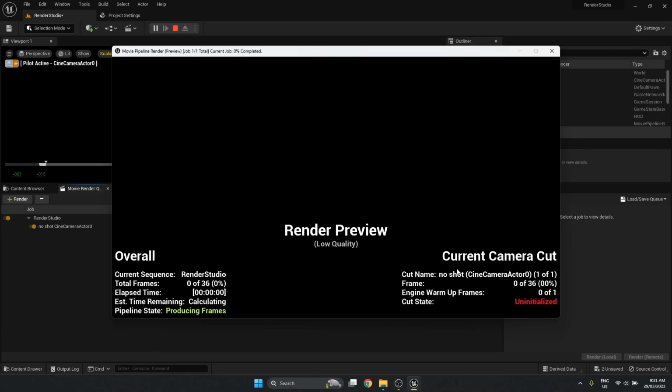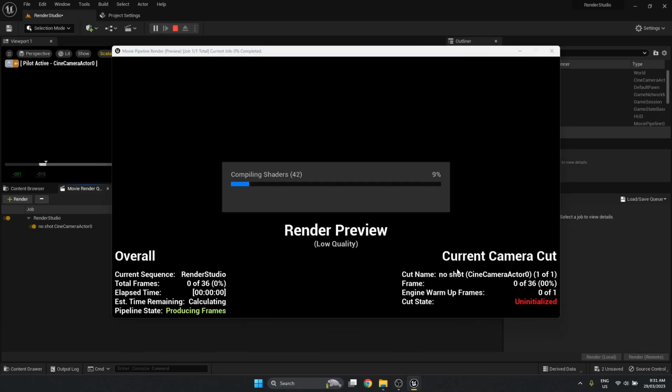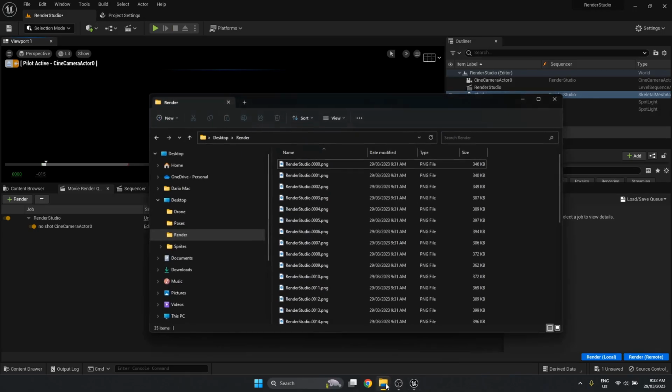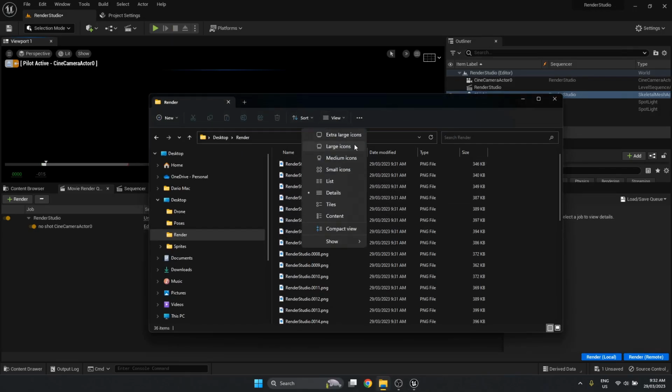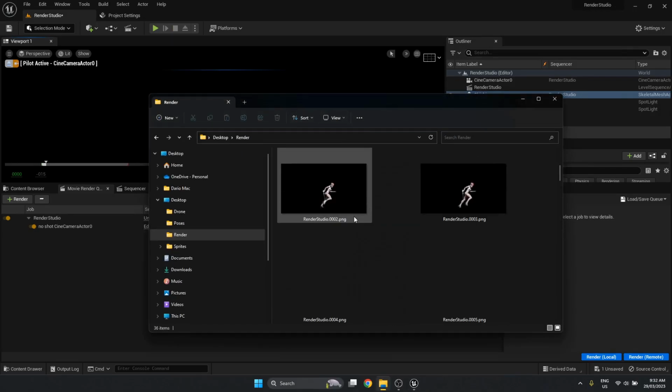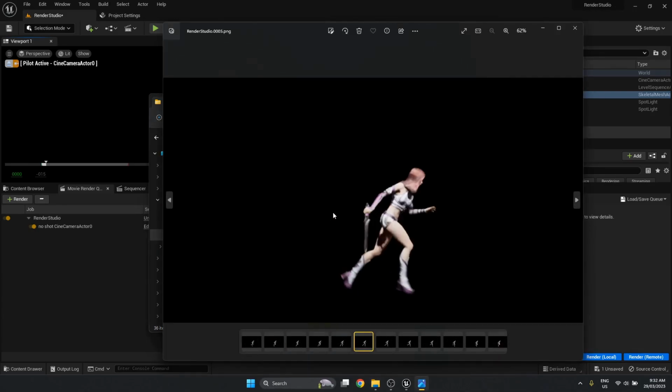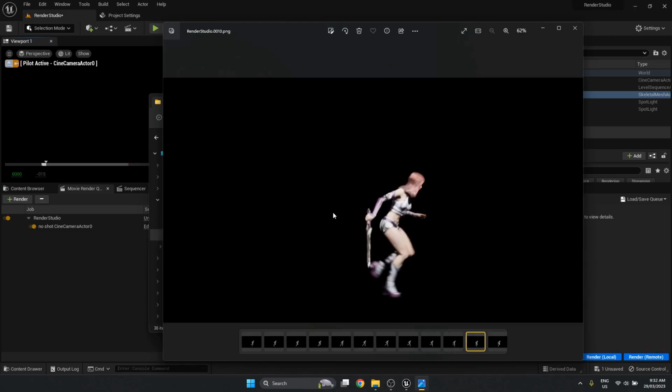And now it's going to render. It takes a bit of time because it's going to compile shaders. So just give it some time, and depending on the computer, it'll be quicker or slower. Okay, now that's done. If you go to, let's just go large icons.